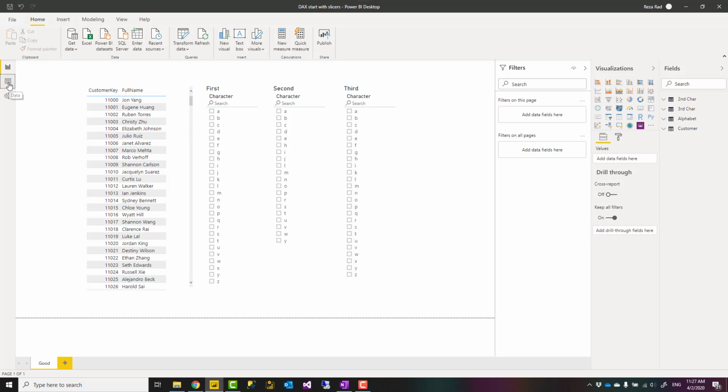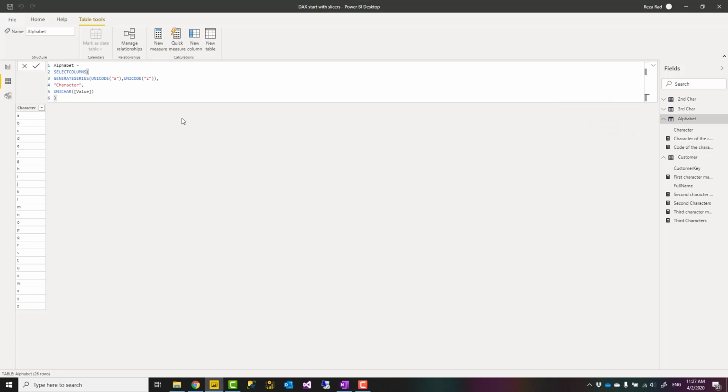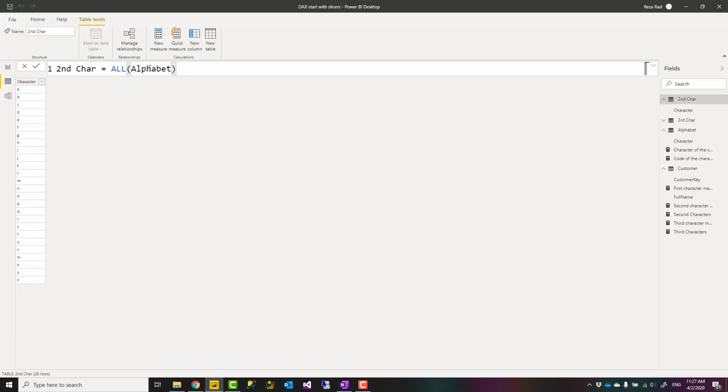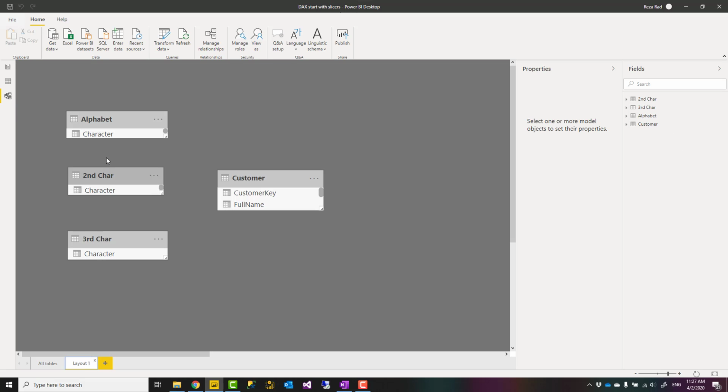I have one customer table here, which has a list of all customers and their names. This is the field that I'm filtering. I've created an alphabet table with a generate series function that gives me a list of all characters from A to Z. Then I created two copies of this using a simple ALL of that alphabet table. This is a way that we usually use to create a role-playing dimension. And similar to that, another table. So I basically have three tables as my parameter tables. They are all the same, just named differently. Alphabet, I use that for the first character, then the second character, the third character, and my customer table.